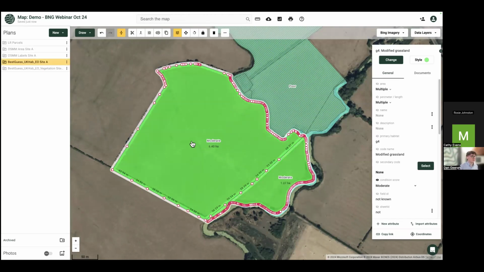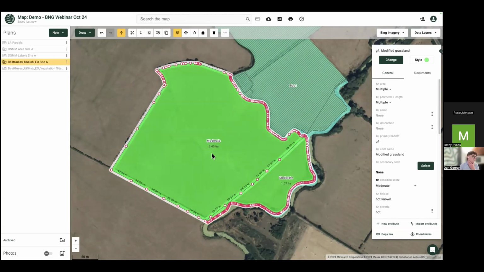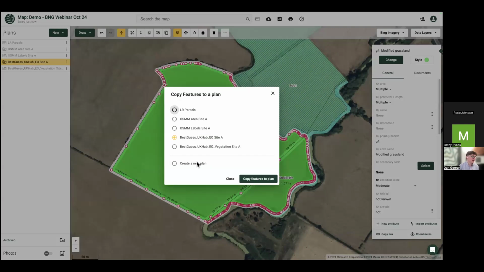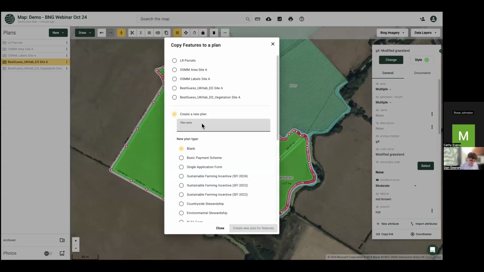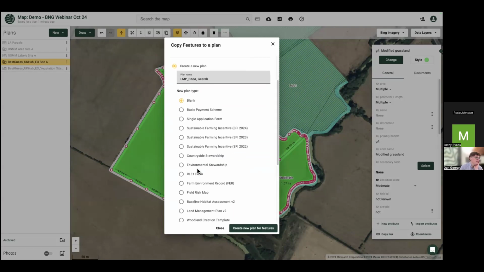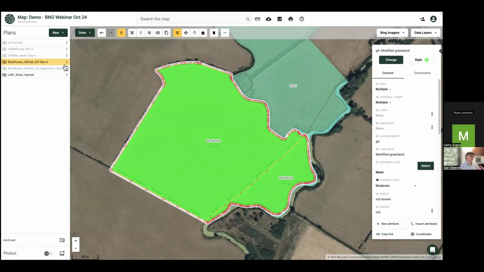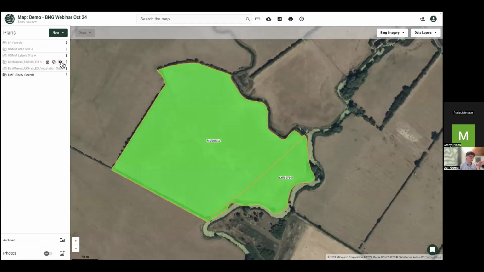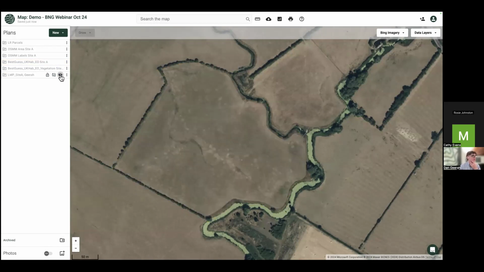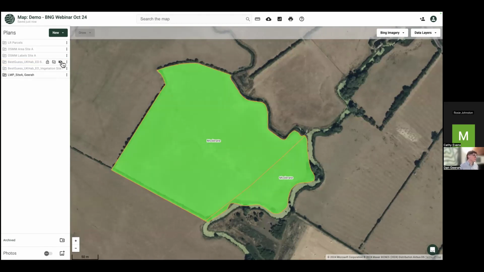And what I do is I hold shift and I'm selecting both of the modified grasslands. I'm then right clicking and I'm creating a new plan by hitting copy to a plan. And from here, create new plan, give it a name, land management plan underscore site A, following naming convention. And I want to find in this list land management plan. We're now on version 2 because UK Habitat has updated to version 2, but land management plan is the one I want. When I hit create new plan, all I'm doing is bringing over the polygons that I've selected, which in this case is just the modified grassland, onto a new plan called land management plan.